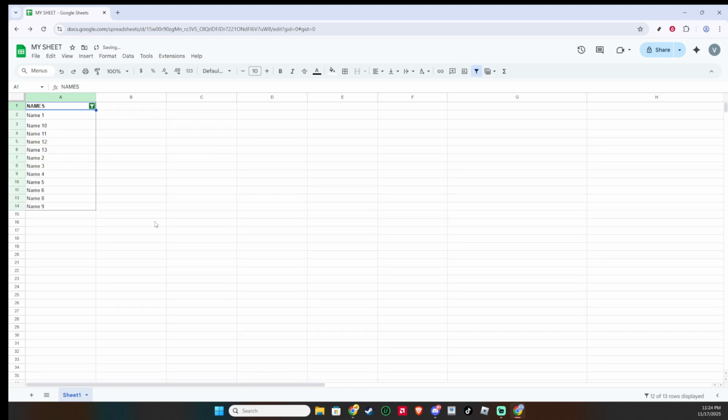And that's how you filter a column in Google Sheets on desktop. With this simple process, you can create a more organized, efficient workspace and focus on data analysis instead of getting lost in data clutter. I hope this walkthrough helps you manage your data more effectively.